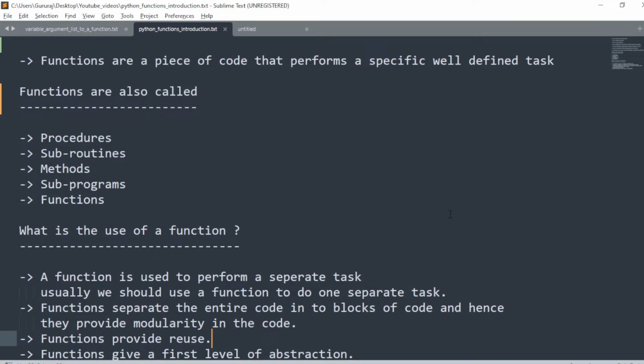And functions are also called by different names. In object-oriented programming, we call them methods. You might recall from your earlier days that in assembly language programming, we used to call them subroutines. And in traditional languages, we used to call them procedures or subprograms. And nowadays, and for quite some time, we are calling them functions. So there are different names which can be used to call a function.